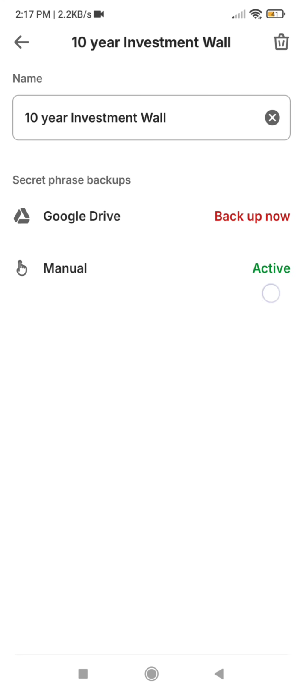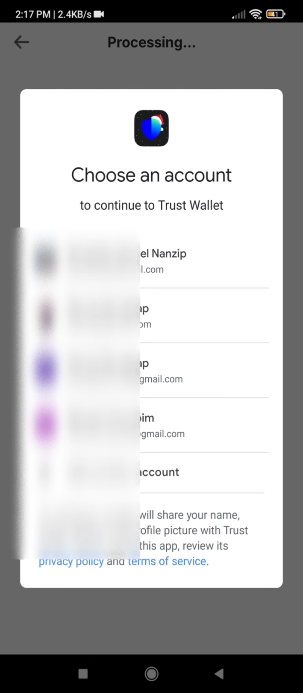So you can see the manual one is active. You can decide to click on this to back it up to your Google Drive. So click on back up to Google Drive. All your email addresses attached to your device will be popped up, and you are going to select which of your email address do you want to back up to your Google Drive. Select it and it will back it up for you.